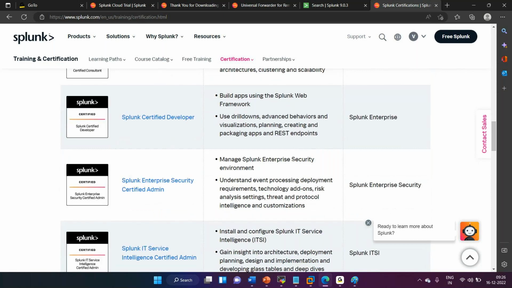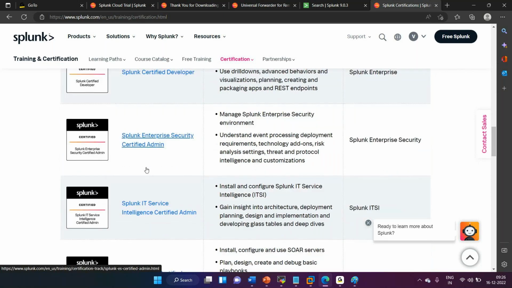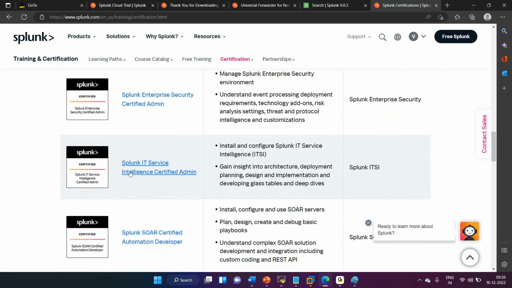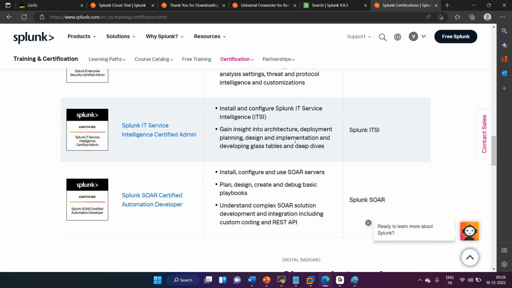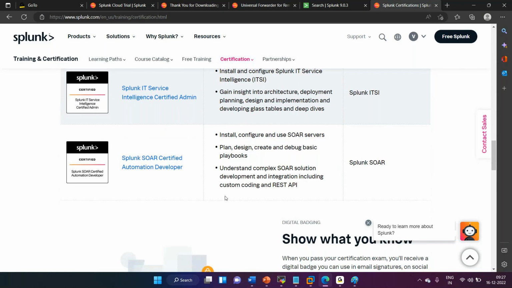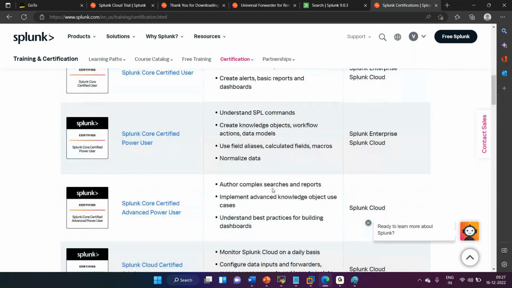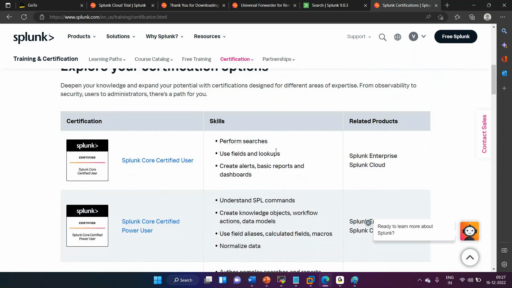As I mentioned, Splunk is widely used for security also. So there is enterprise security admin, then ITSI, which is Splunk ITSI, and SOAR. These are the typical certifications which we have in Splunk.